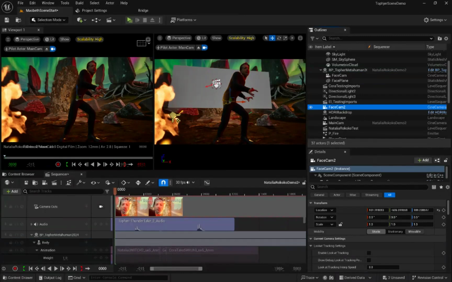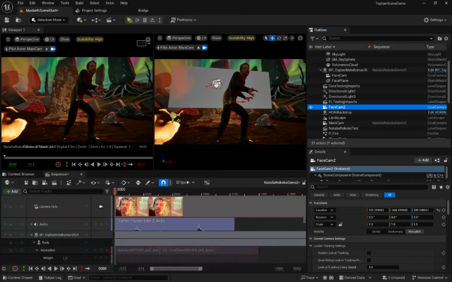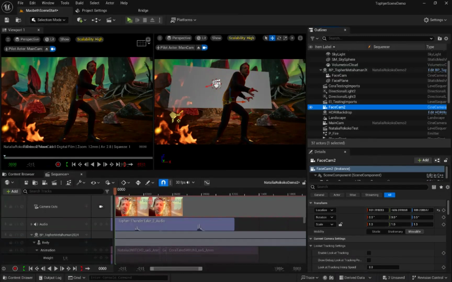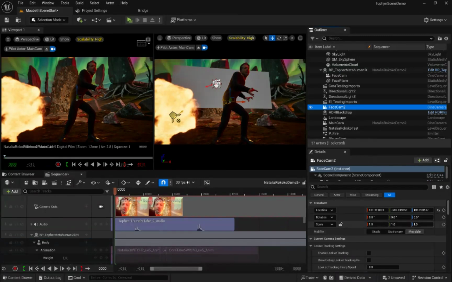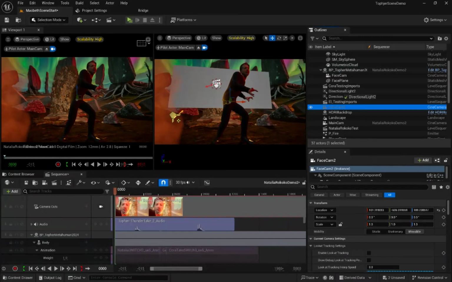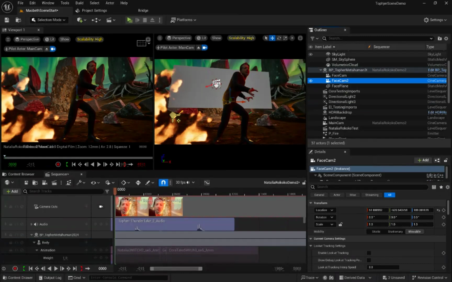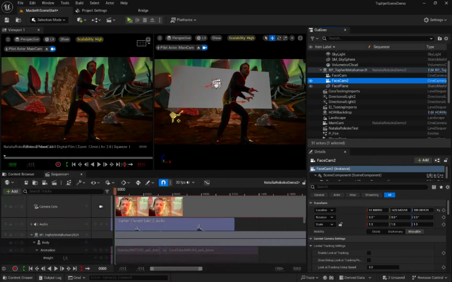You can't attach or parent a static thing under a movable thing inside of the outliner. So it is movable here. So I'm going to drag it on top of my BP Topher metahuman, and it is child to it now. So the Facecam 2 is now child to the metahuman.